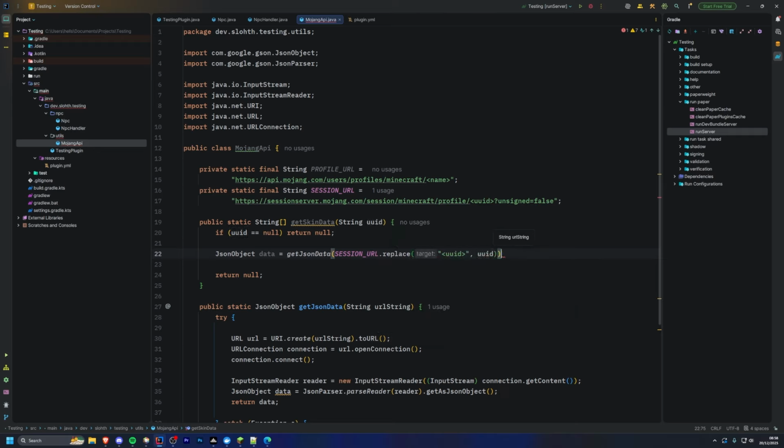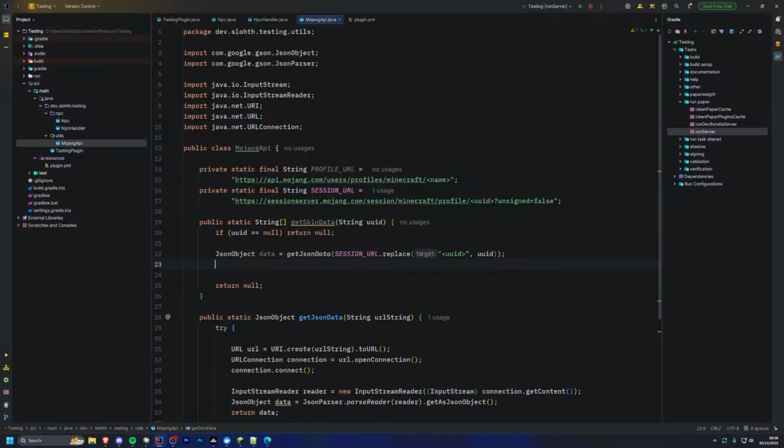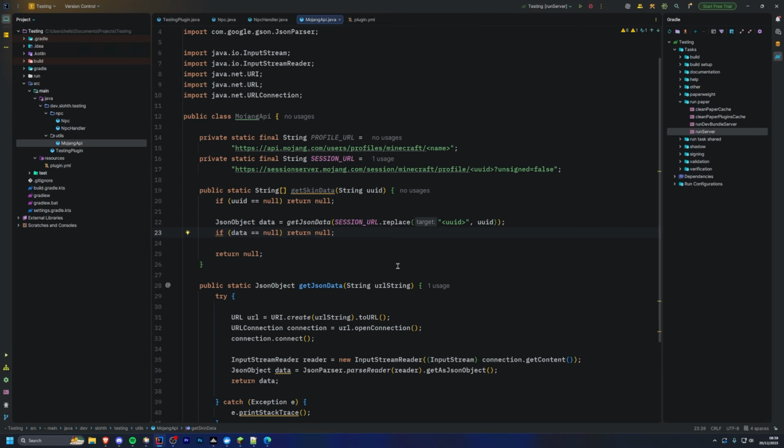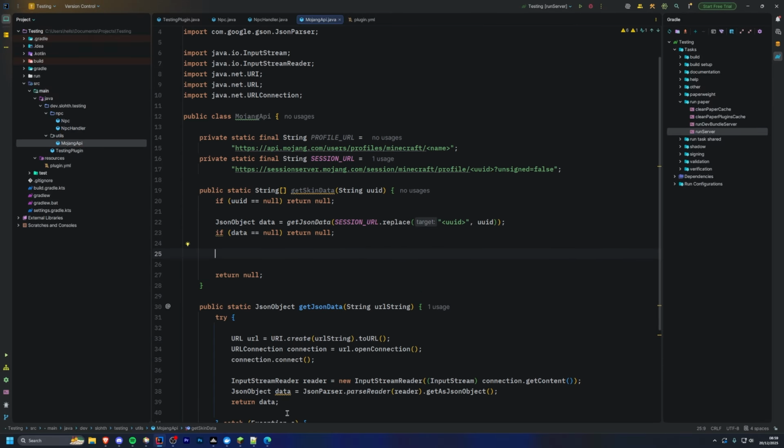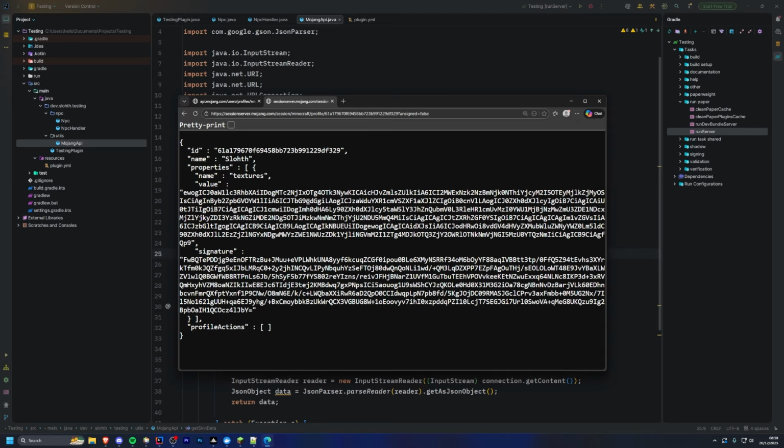with UUID. And I should probably do a null check here as well. So if data is null, then return null. Otherwise, we're going to start extracting the data. So if we look at the location of the data we care about, you can see it's actually in this properties JSON array.